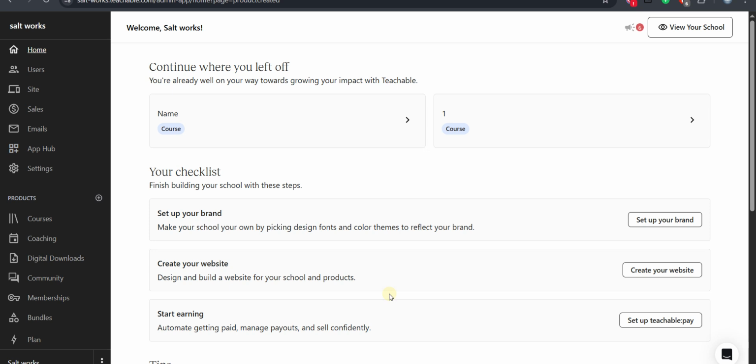But the other way around, access the user's dashboard for the manual enrollment. Sometimes you need to give a friend free access, add a contest winner, or manually add a student who paid you off platform. To do this, log into your Teachable admin dashboard like I have done so. Look at the left-hand side navigation over here and then click on Users.